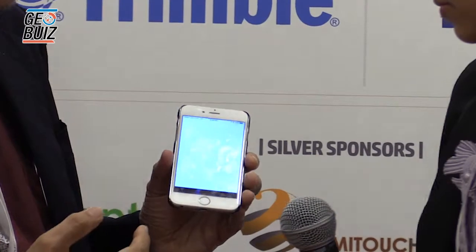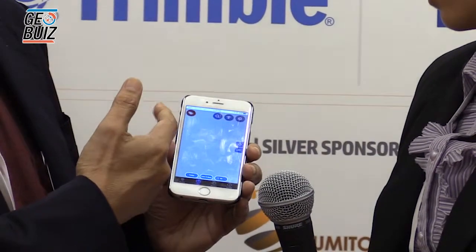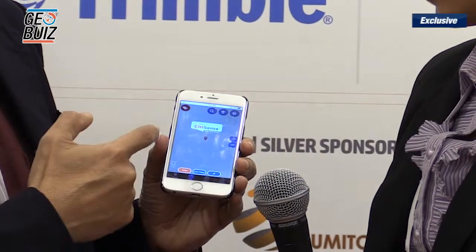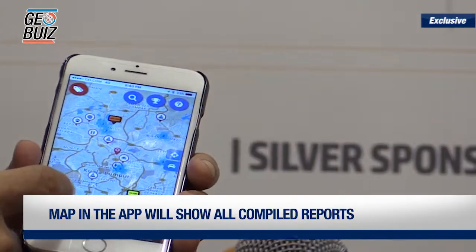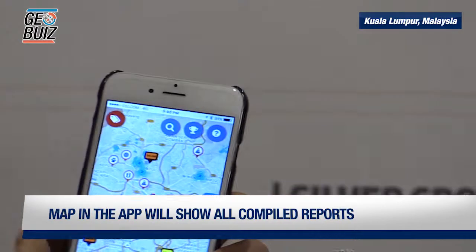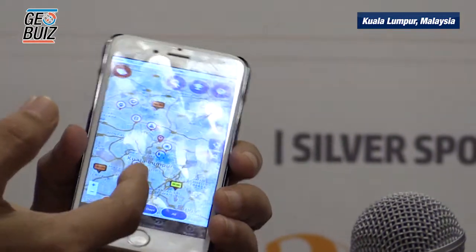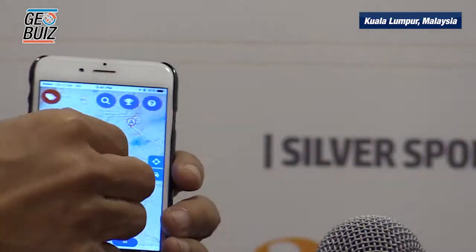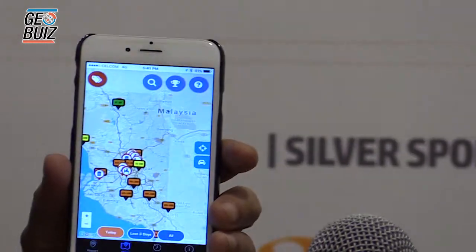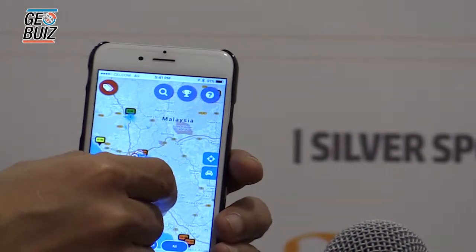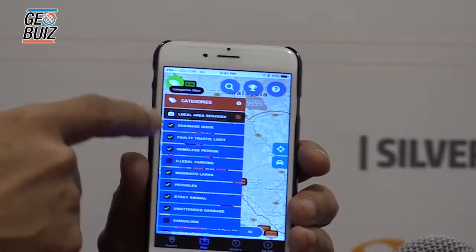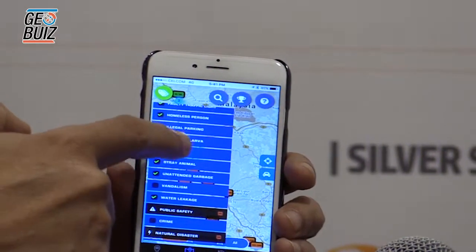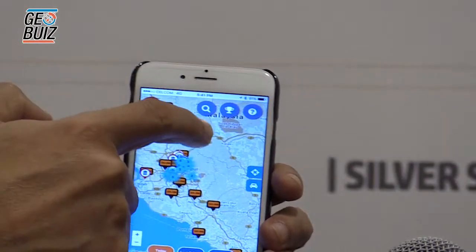One feature is the map. The map will show all the reports being generated by all the users. You can see the last two days of reports, the last three days, or all of the reports. You can look carefully here in Malaysia, all of these reports. You can filter by the categories of the problem, because we don't want to see everything.